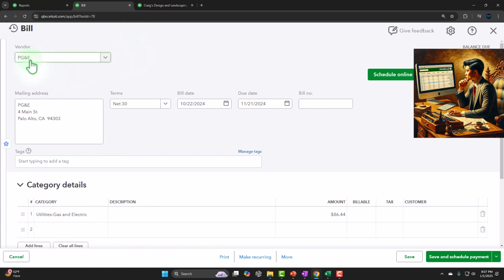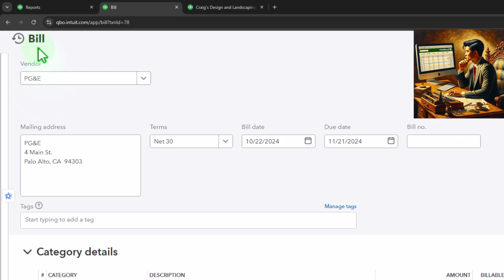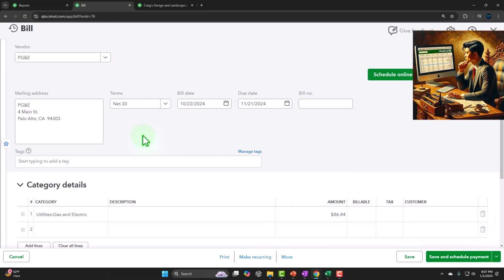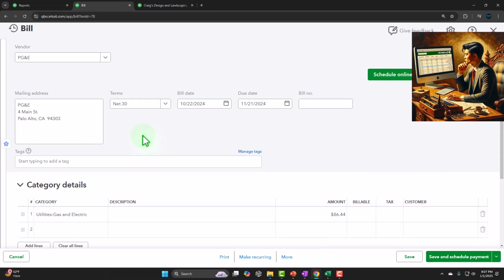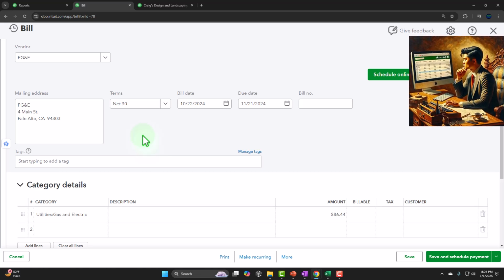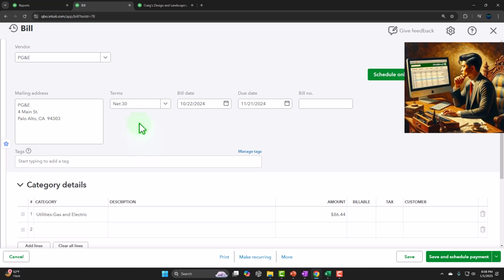We've got the vendor. That's who we're going to owe the money to. We haven't yet paid the money because it is a bill form. The rest of it looks very similar to a check form or expense form, except for the fact that instead of the asset going down of cash, we have a liability going up of accounts payable.